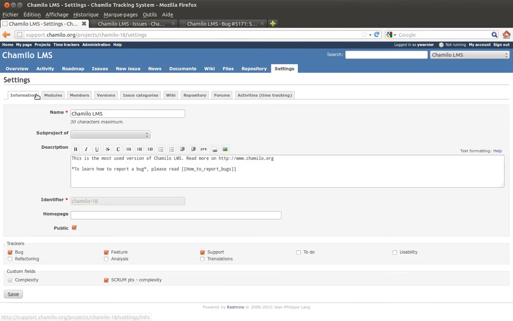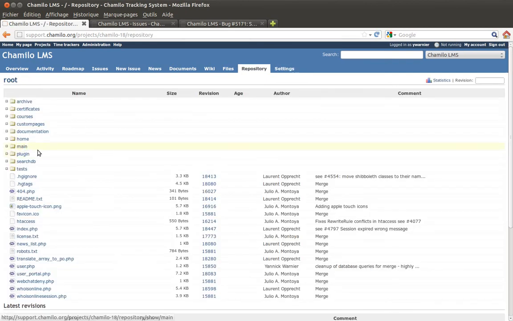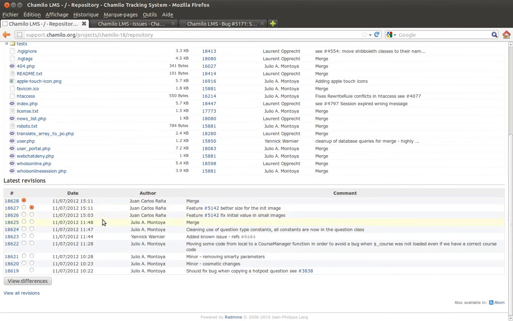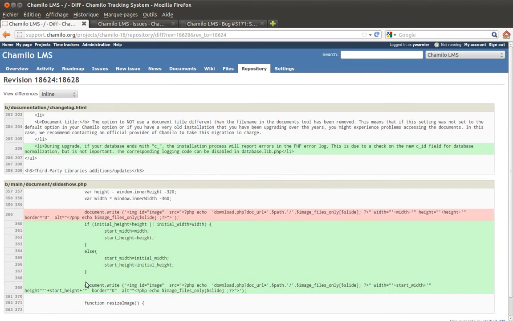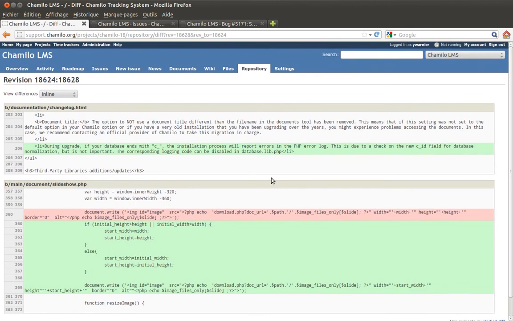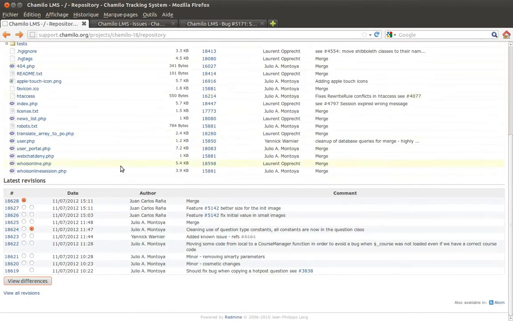Well, apart from that, the repository allows you as well to make a difference between two versions. So for example here, I want to know what happened in the last day or so. So I click view differences, and then I can see instantly the things that have changed inside the code of Chamilo. Okay, there we go.